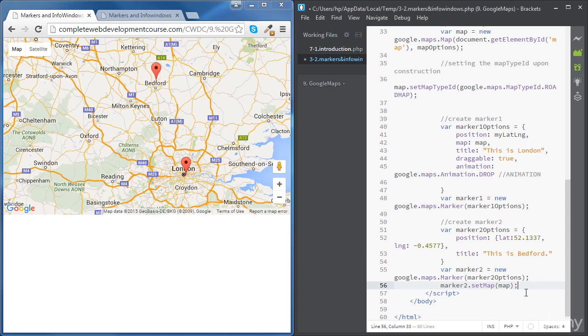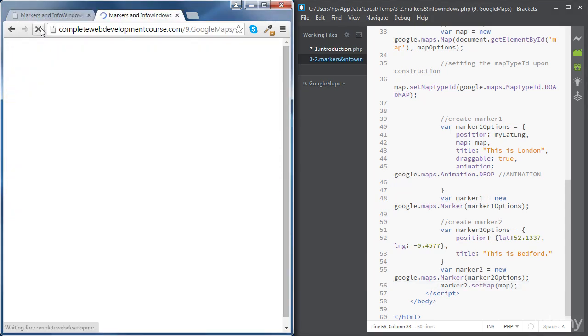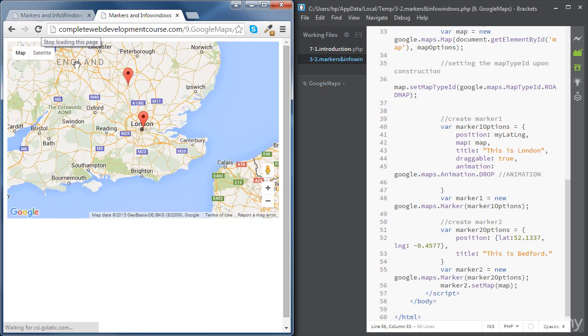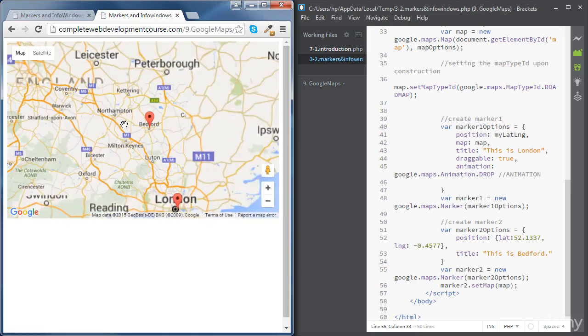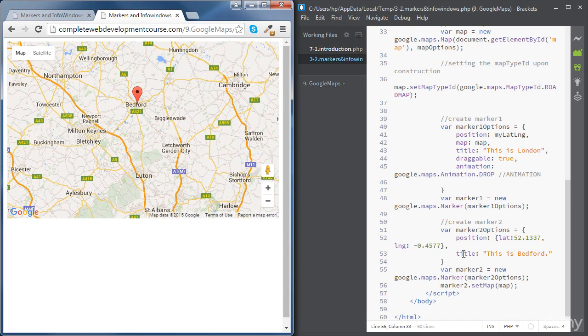So let's save this and refresh the page. Now we can see our marker there. Okay, now if we want to add some animation to the marker outside the options, we can do that.